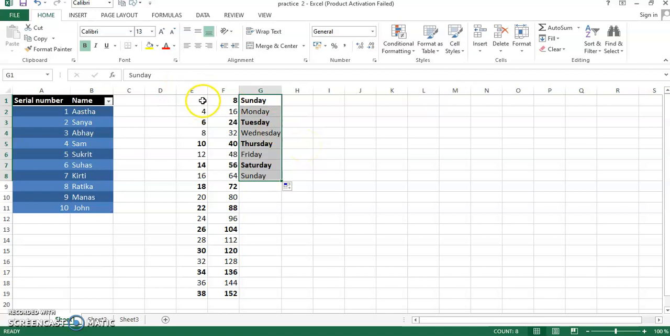If we check, everything here is similar. Here I'm increasing it by 2. Here I'm increasing it by 8. And also here I have days of the week. So that is what autofill means.